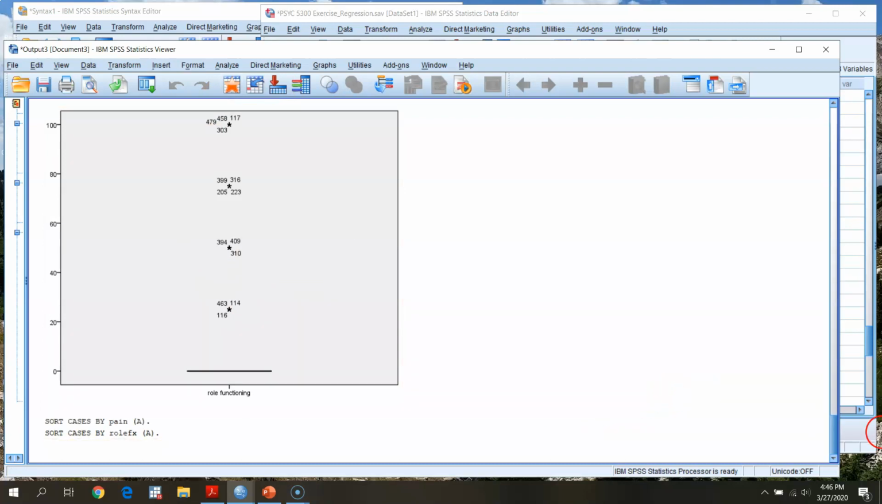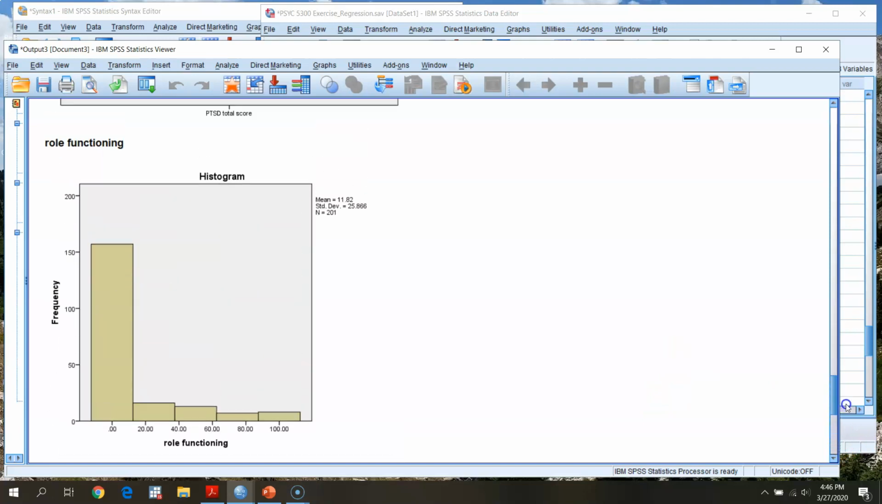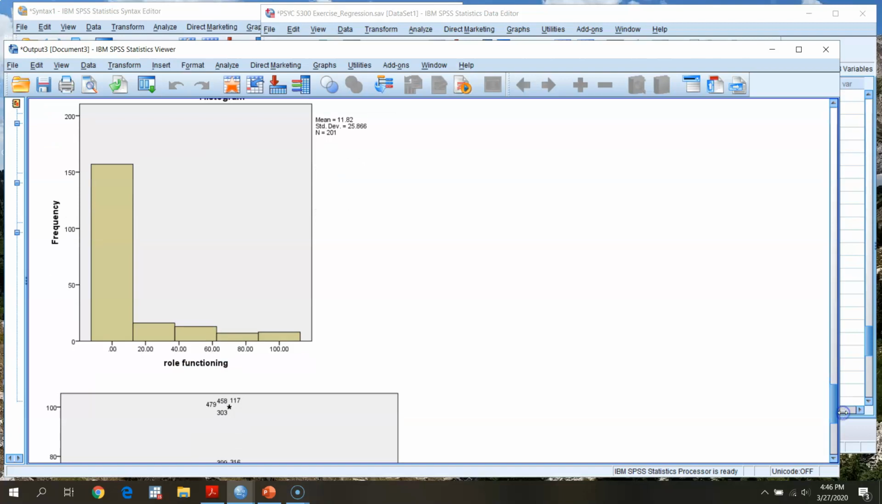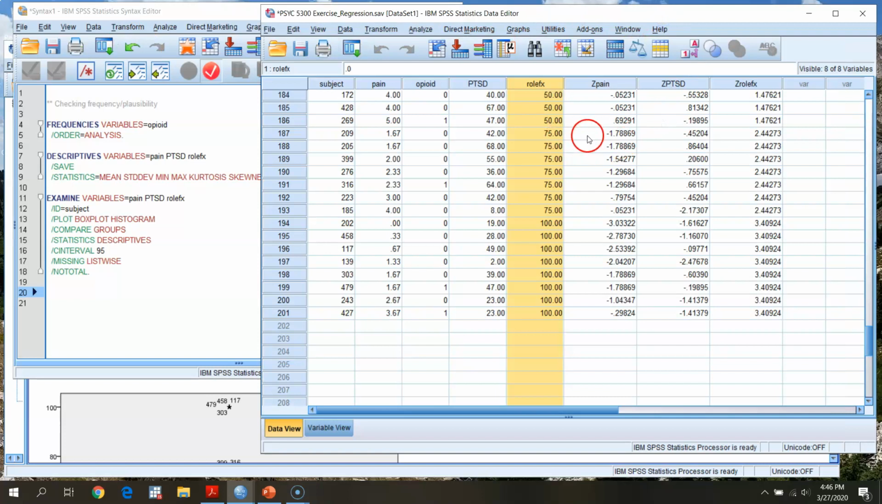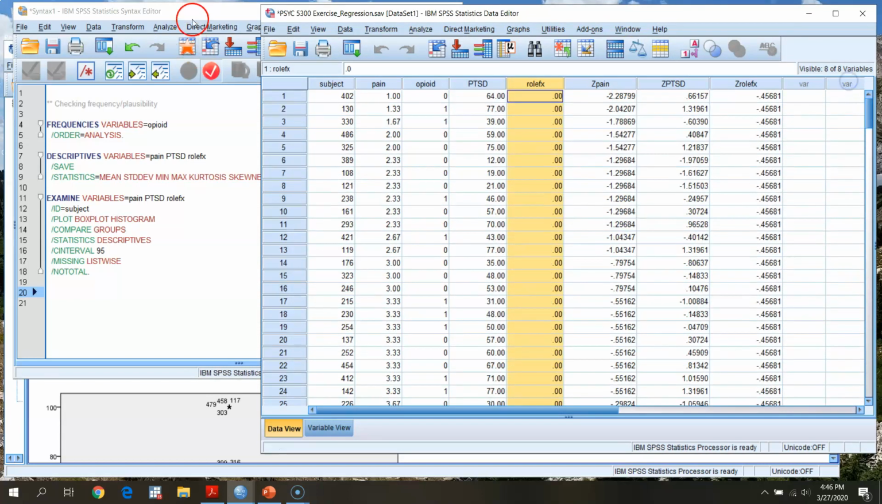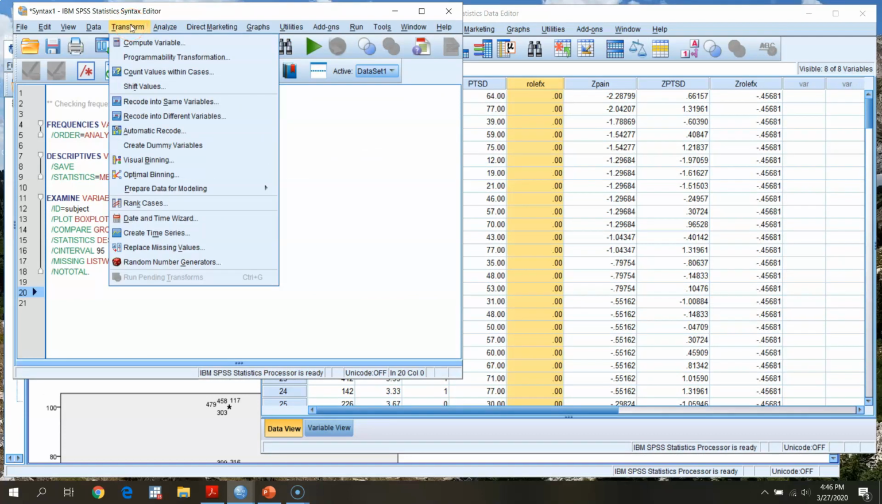Pain looks okay, PTSD looks okay, but my role functioning variable, and that's my outcome, I'm having some concerns about this, okay? So what I might decide to do is see what happens if I transform this variable. Now remember that this is a variable that ranges from 0 to 100. What I might want to do is see what happens if I log transform this variable.